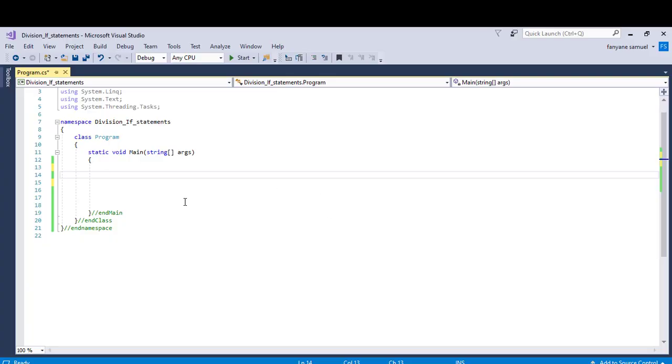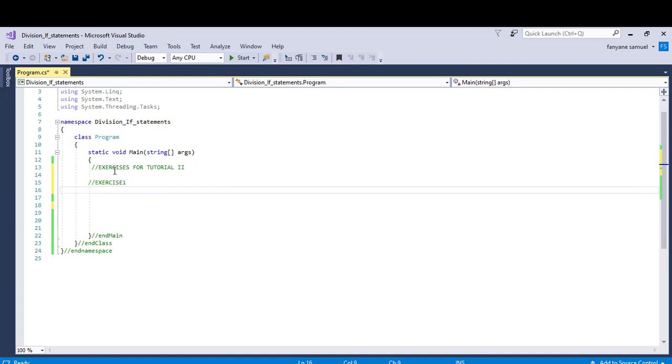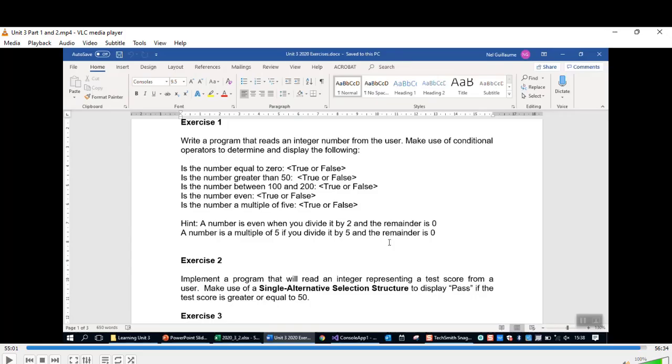All right, here I am in the compiler. So let me just say exercises for tutorial 2. Right, and then we'll be looking at exercise 1. Okay, right, we read an integer. We read an integer from the user.